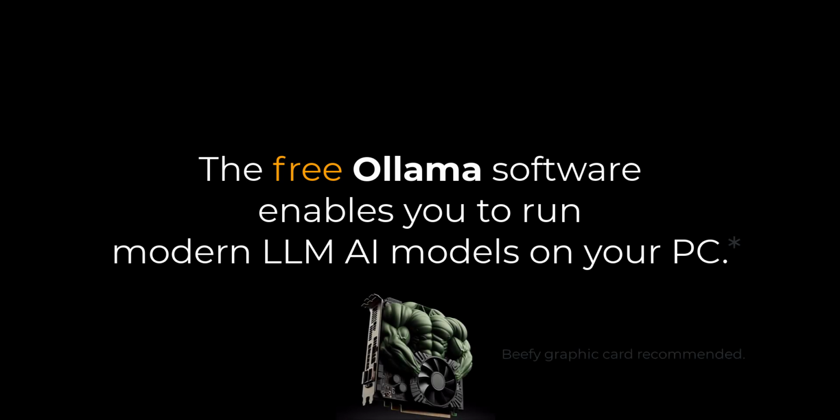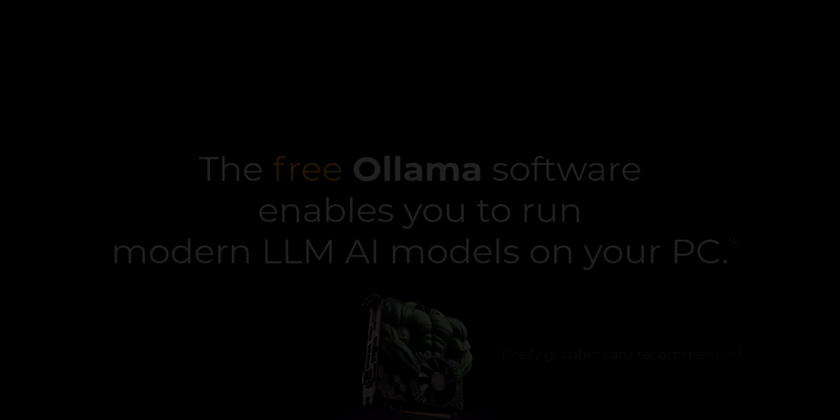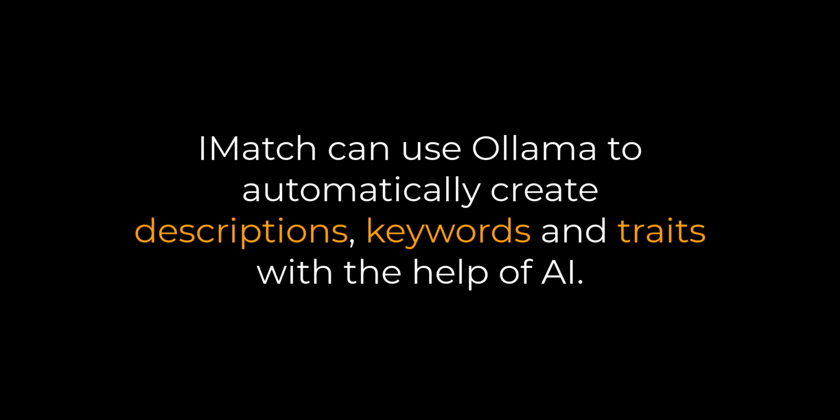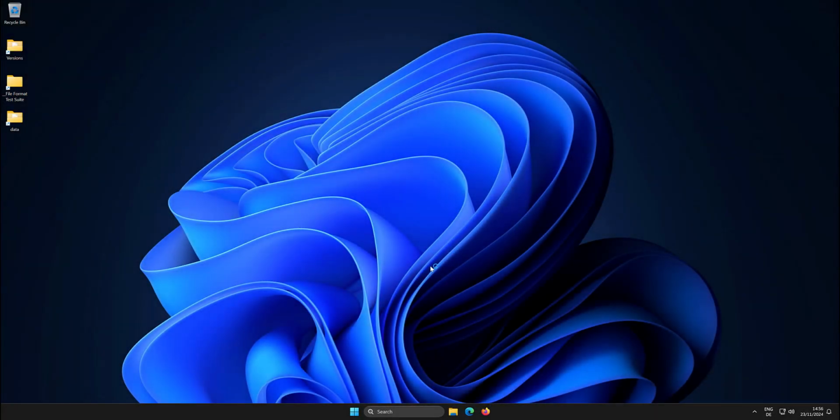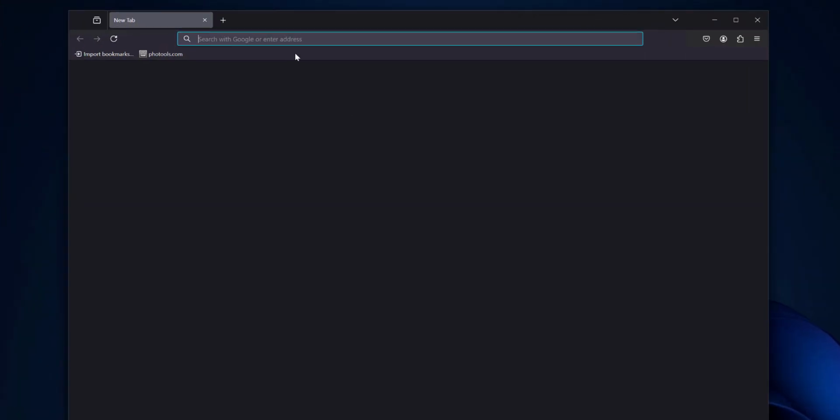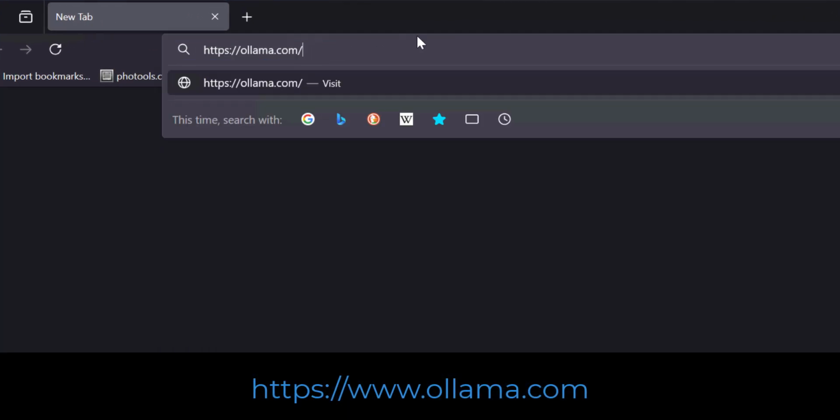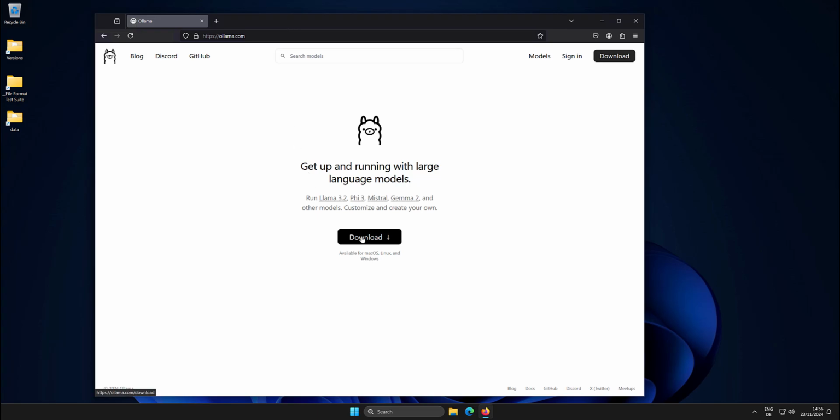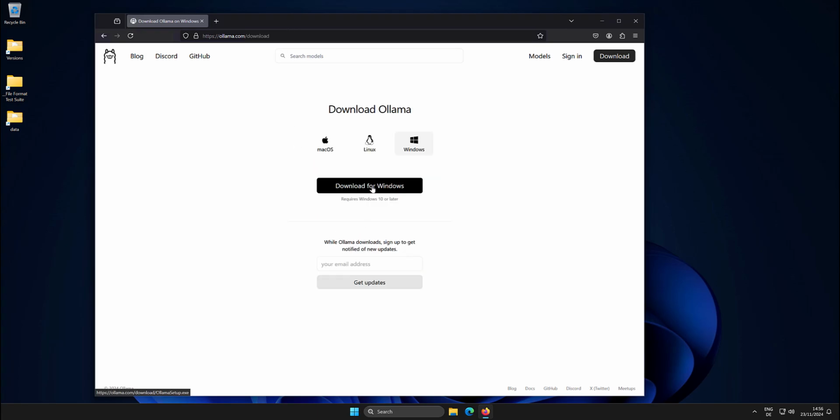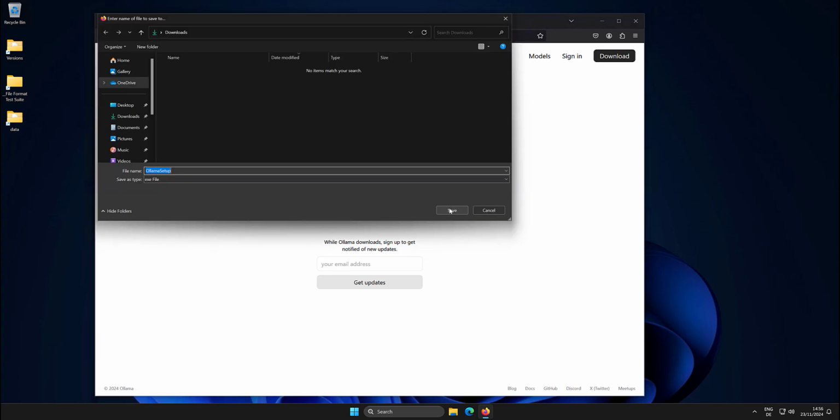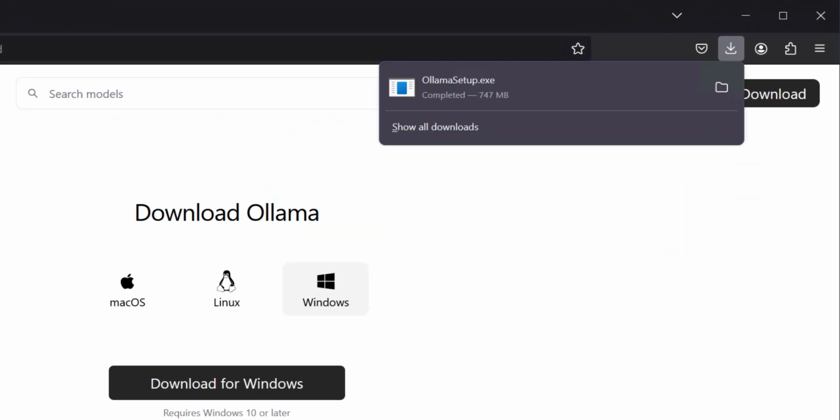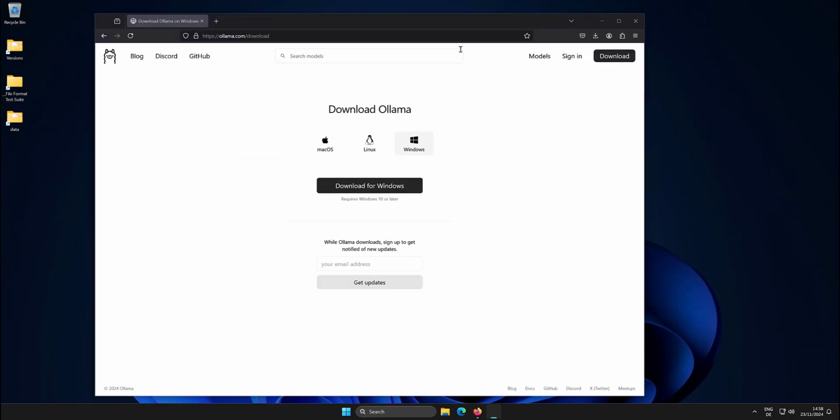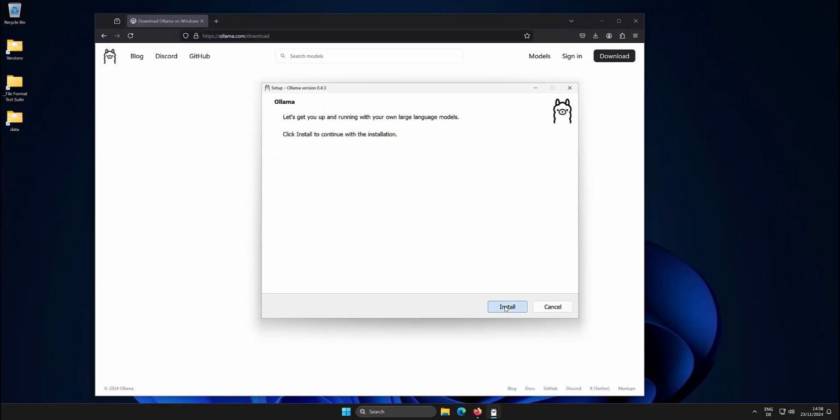In this video I'm going to show you how to install the Ollama software to run modern AI models on your PC. Open your web browser and navigate to the Ollama website. Download Ollama for Windows. After the download has completed, run the downloaded file to install Ollama on your PC.